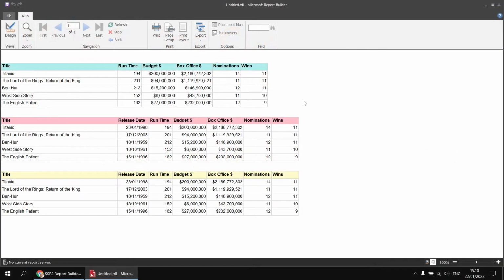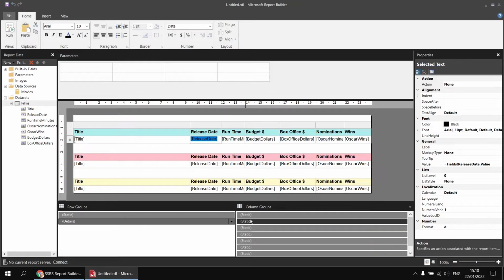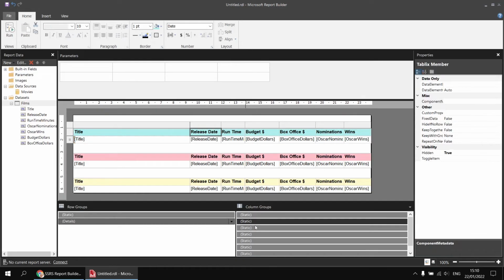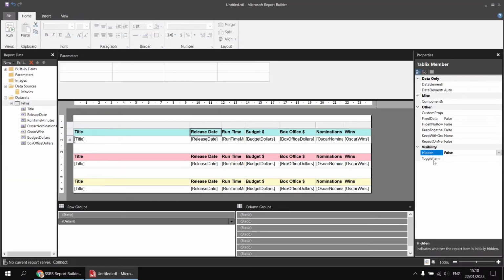Next, I'd like to be able to change the value of the hidden property for that static column group by clicking on a physical text box sitting on the report page. So back in the design view, I'm going to select the static column item corresponding to the release date column, and then I'm going to set its hidden property back to false, so that when I run the report, the release date column will be visible. Now you'll notice the property sitting immediately below hidden there says toggle item. That allows me to refer to any text box in the report that I can then click on to toggle the visibility, or the hidden property I should say.